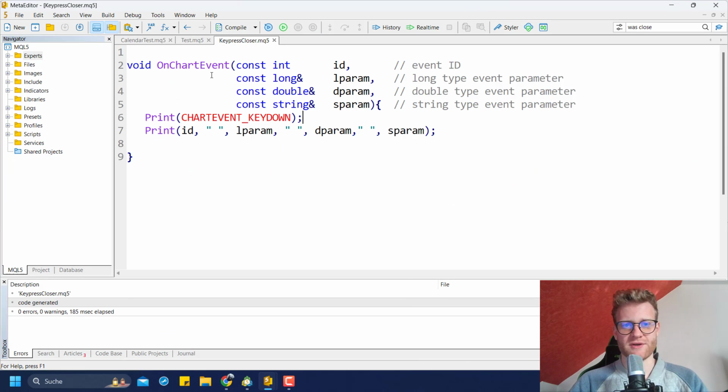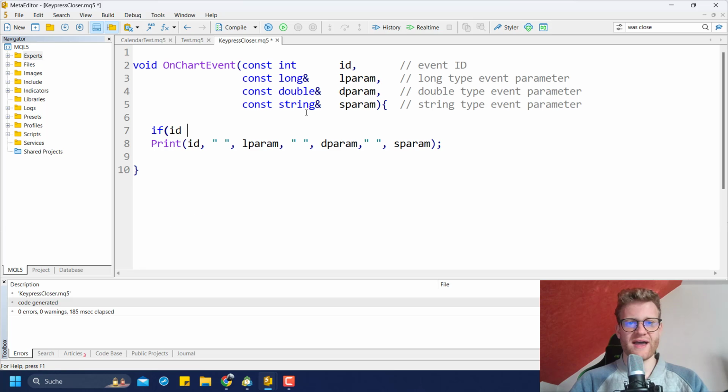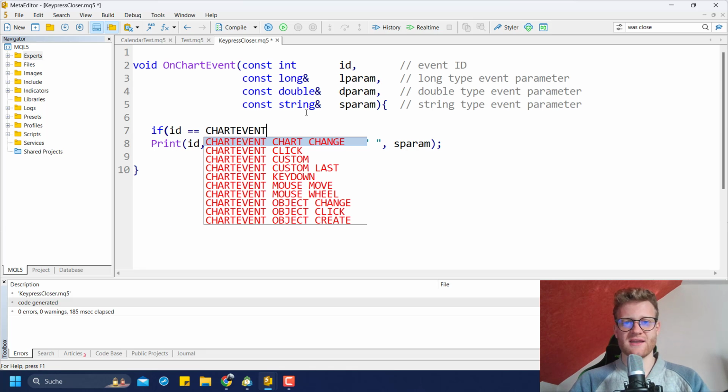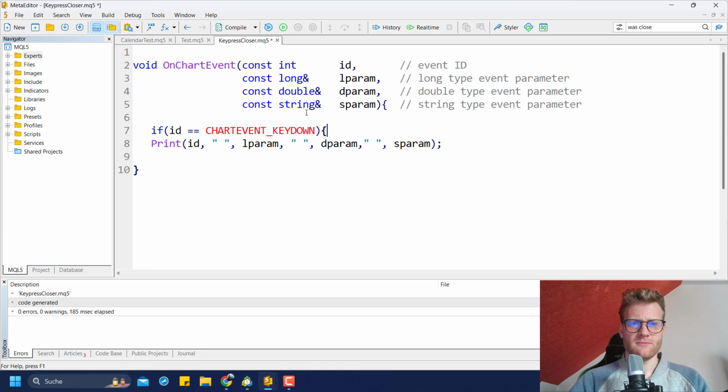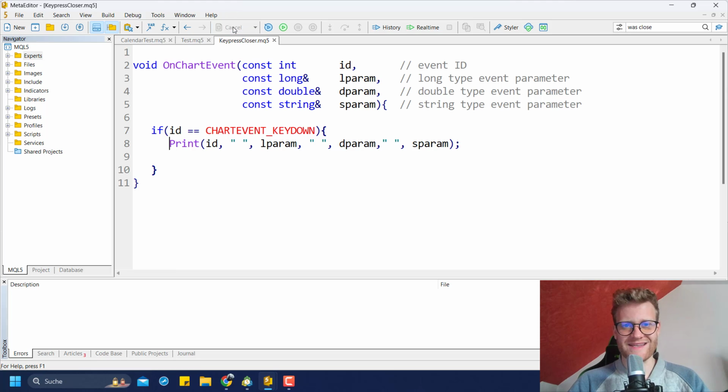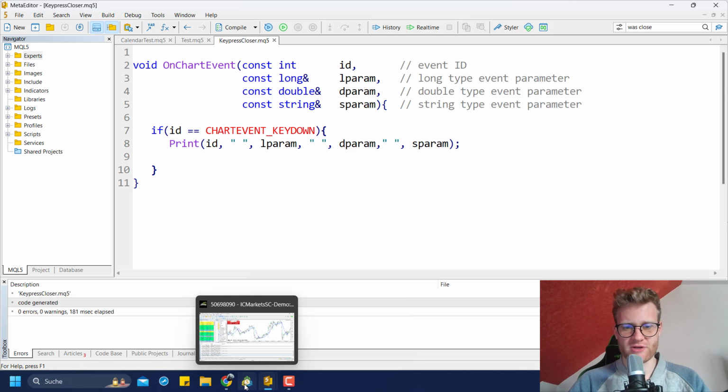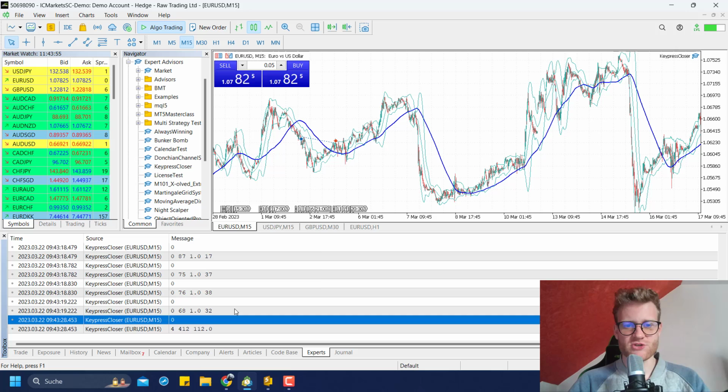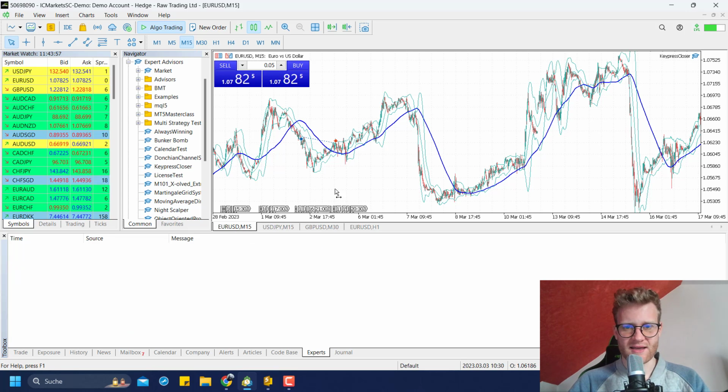So what we can do here is check if a key was pressed. We can check if ID is equal to CHARTEVENT_KEYDOWN. If we do it like this, we will only find the chart events where a key was pressed on your keyboard. So if I go back to the MetaTrader and just click in the chart, or add objects or something, you can see this does not trigger or print the information.